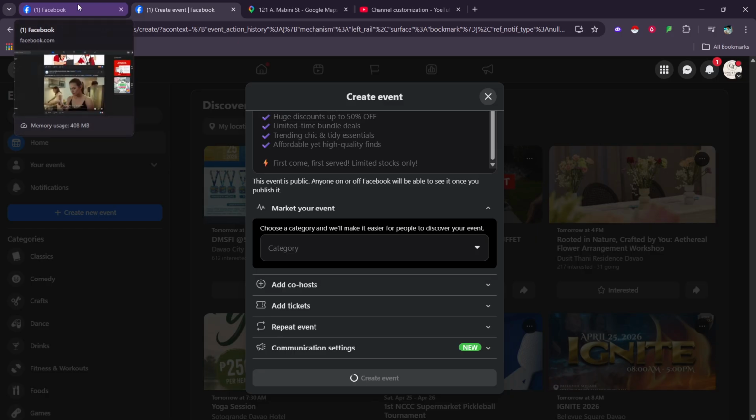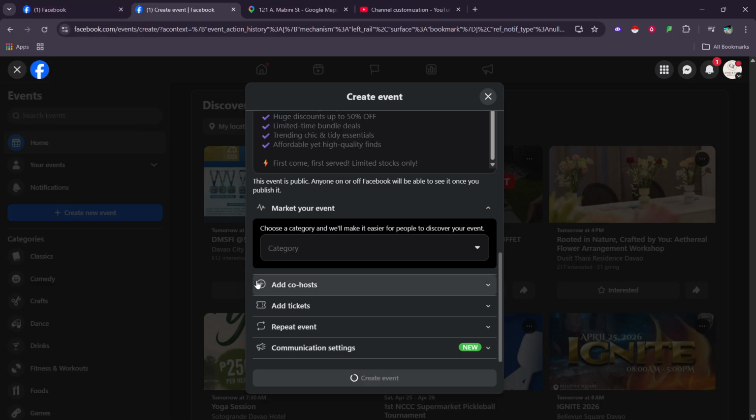If you notice a typo or need to refine the wording later, you can return to the event and make edits without starting over. And that's it. Your Facebook page event is ready for your audience.